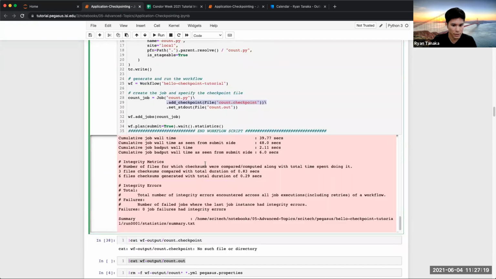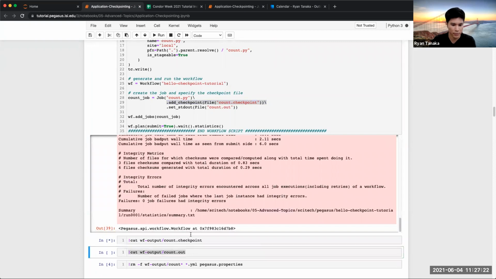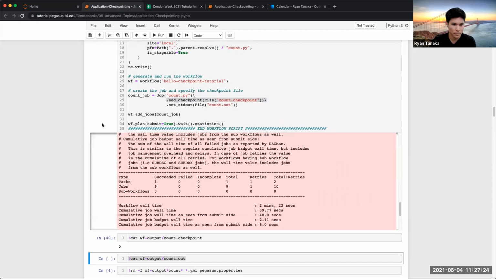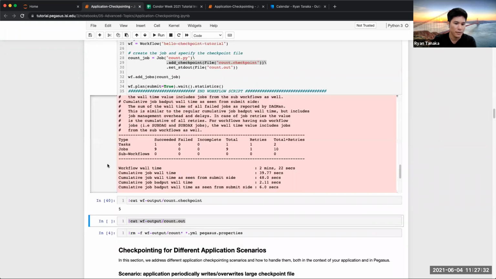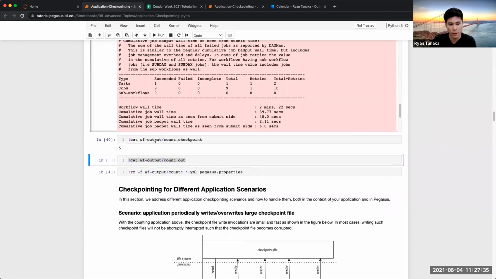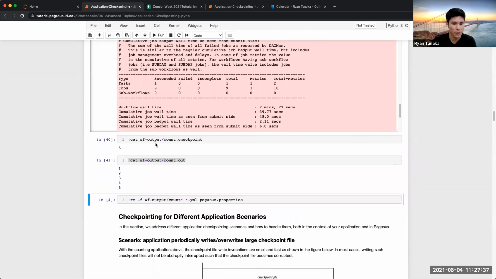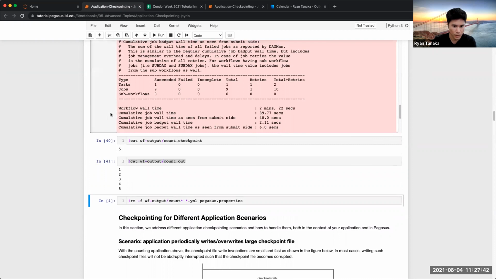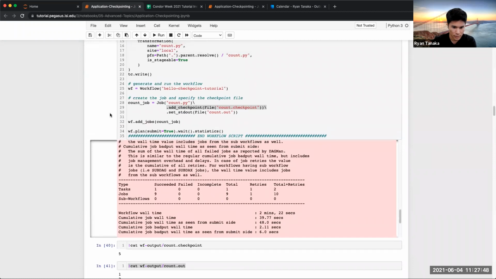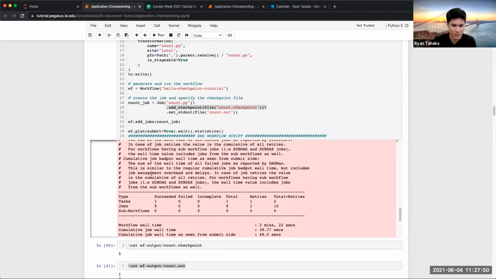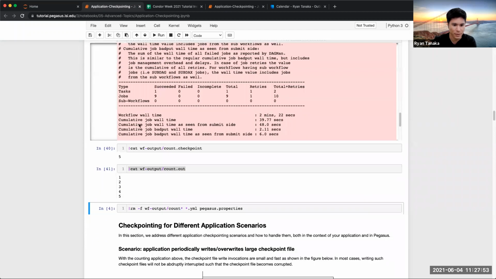Okay, great. So this just finished here. Let's see what we have. Yeah, so this script right here was going to count from 0 to 5. And if I look at the most recent checkpoint file that was written, it has a 5 in it. If I look at the output here, sorry, this one actually reused the checkpoint file. So that's why it didn't show that. I'm not going to run it again, but if you rerun this, you'll see a different output.